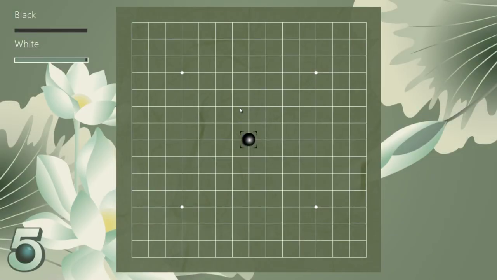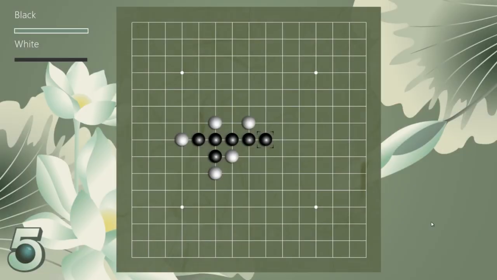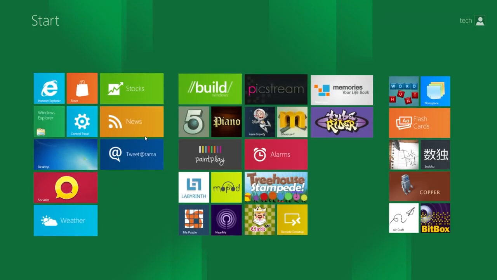Which is... oh, it's a game. So like, Reversi? Something like that? Or something similar, maybe? Oh, I see. So you need to get like a 5 in a row? Or something like that? I'm bad at this game. But you get the idea, that's 5.